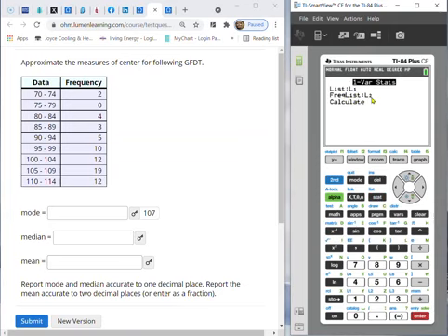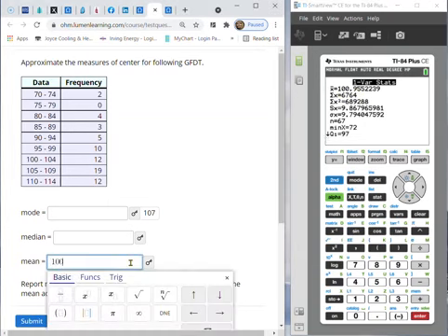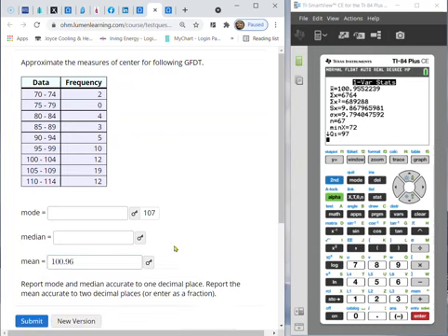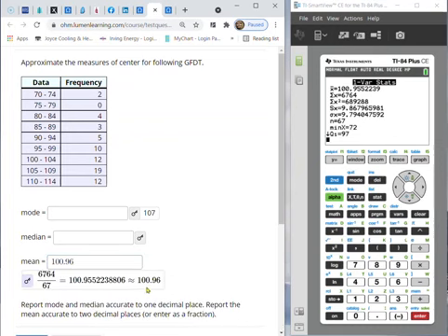The frequencies are in list 2. So this is already set up for us to go ahead and calculate. The mean is the value that is displayed as X bar. It's the very first one. And you can see that if we were to round this to 2 decimal places, we would have 100.96 for a mean. Let's check that. There it is.